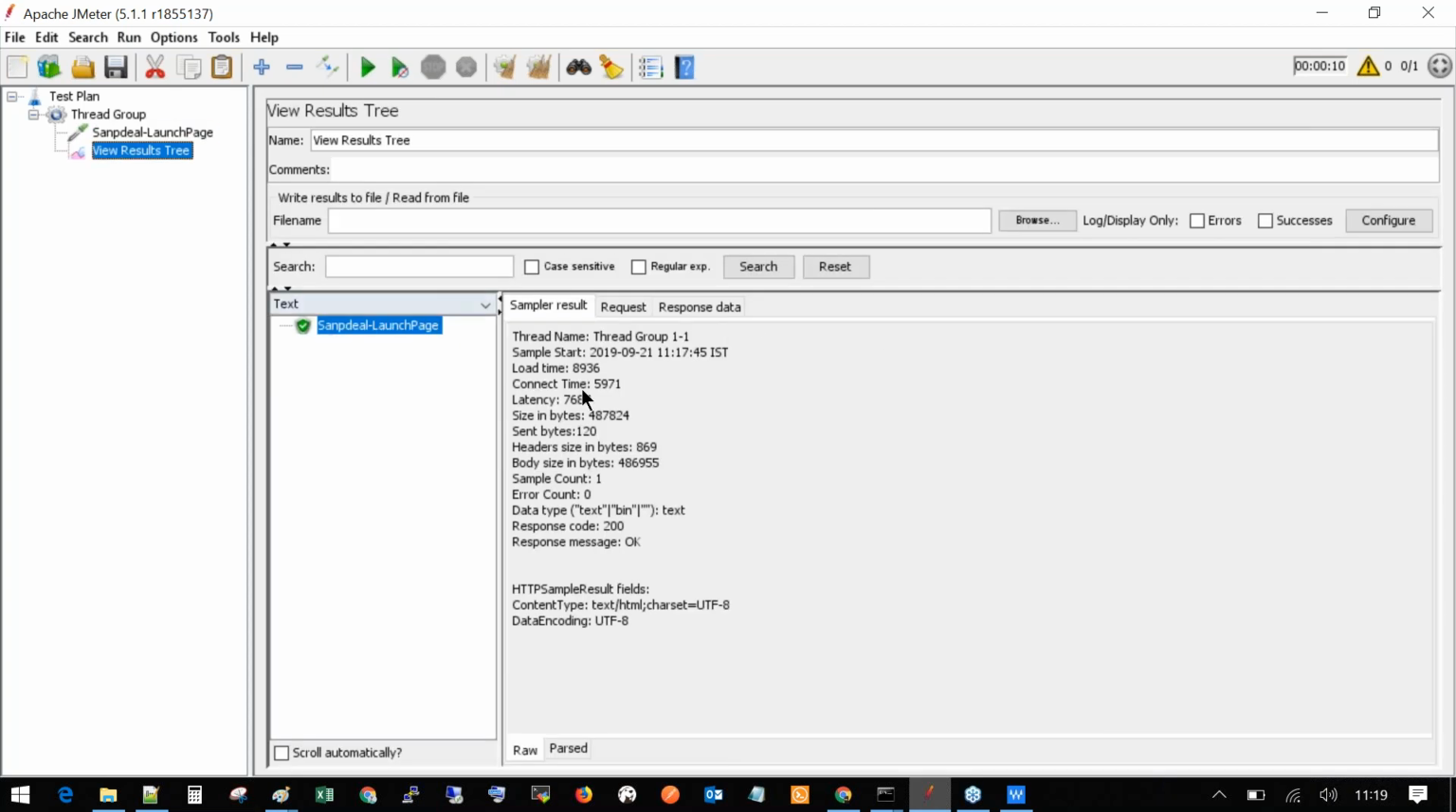Okay, so apart from the load time, which we say as response time, there are a lot of things available, like what is the connect time, what is the latency, what is the size in bytes? So once we hit snapdeal.com, what is the data actually that is coming to me, which is around 487 KB, right? What is the size in header?